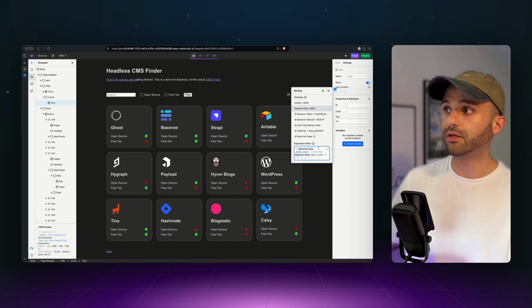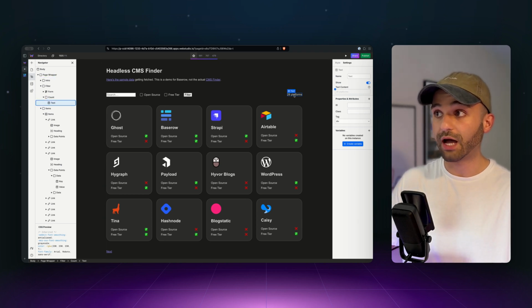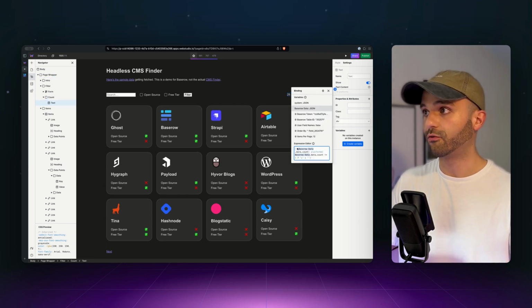We even have a count up here that's automatically going to grab the count and format it. So it'll say 1 platform or 28 platforms, plural. You can go in here and change platform if you want.